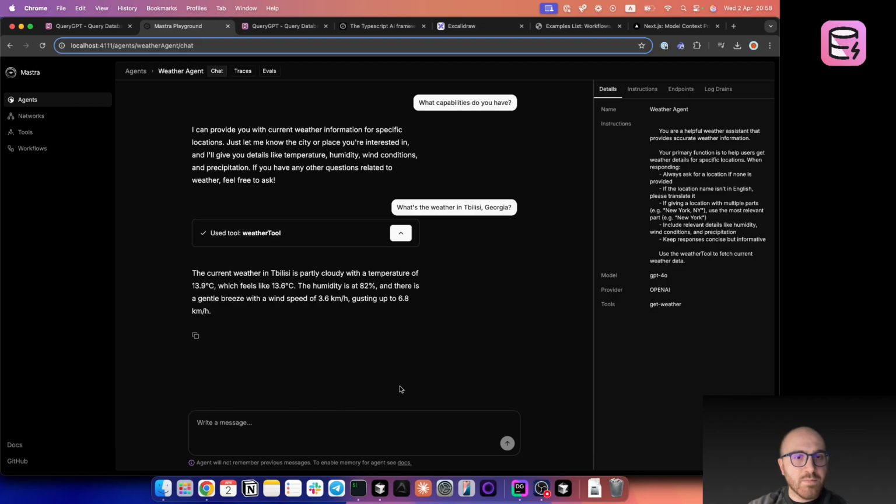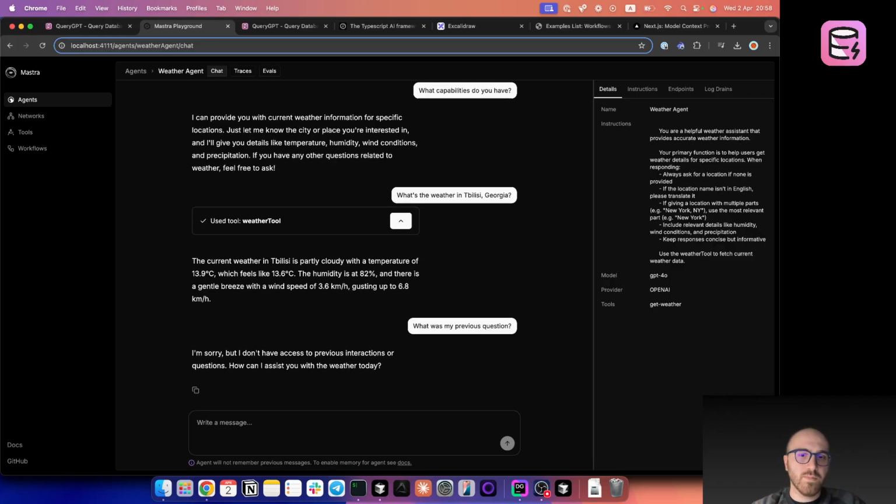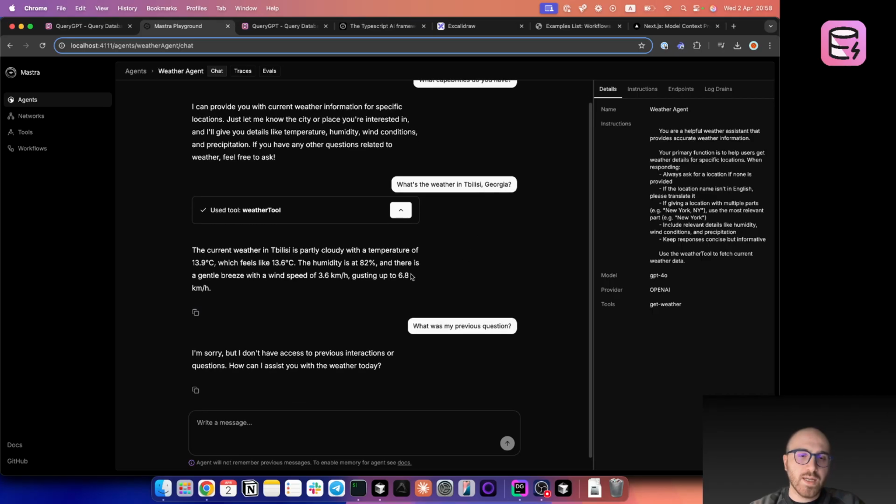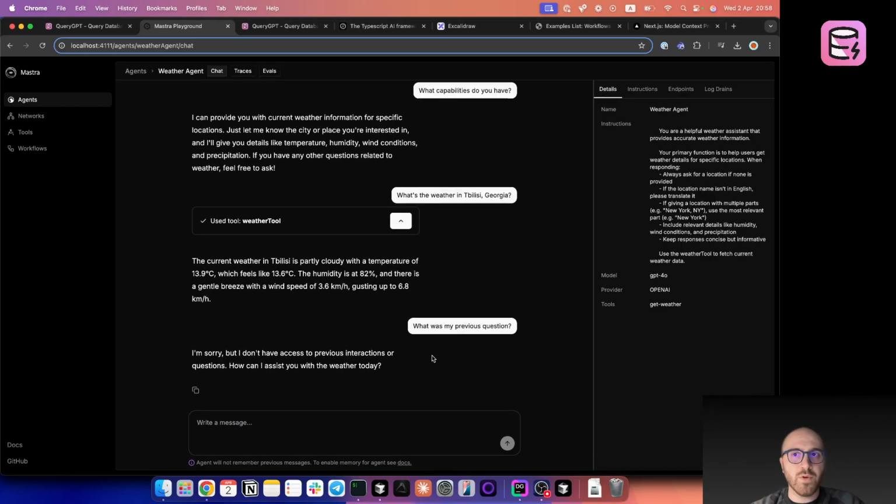But the thing is that by default it doesn't have memory. So if I ask what was my previous question, yeah, it can't access memory. You need to configure the memory, because they assume that memory is not something you would need by default, which makes sense, I would say.